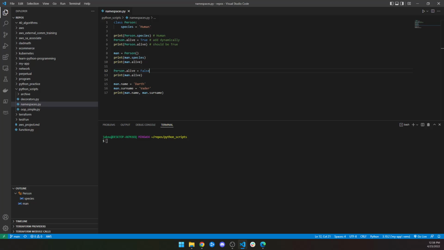Man also has two attributes that belong to its own namespace and are therefore called instance attributes. And that would be your name and your surname. So these are attributes of the man namespace, and the man namespace is a namespace specific to man, which is an instance of the class person. Person has these attributes which man can inherit, but man can also have its own attributes. Since it's an attribute that belongs to man, this is an instance attribute, whereas this is a class attribute. So hopefully that makes sense. Class attributes are shared among all instances too.